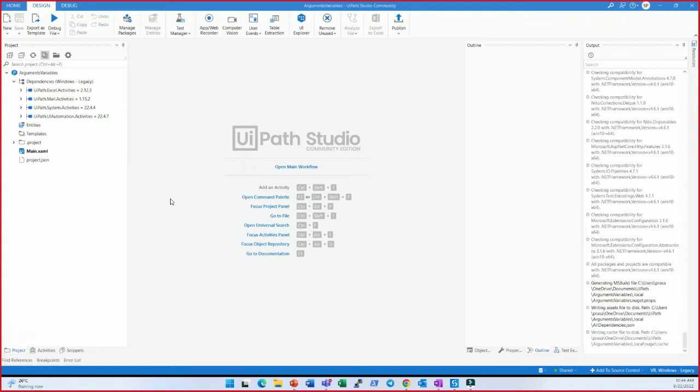Sequence is not a good way to say it. Workflow, yeah. So here, whatever we decide is in a workflow. Yeah, go ahead, please.